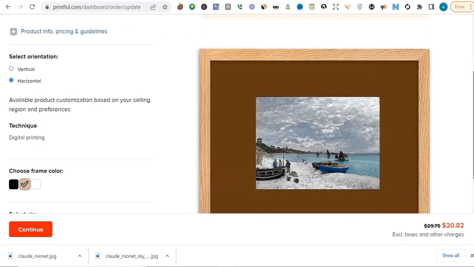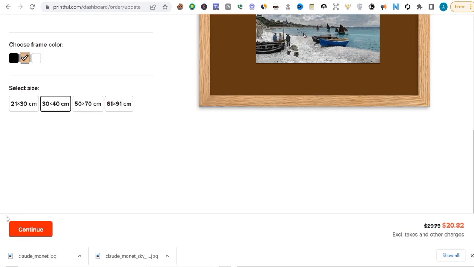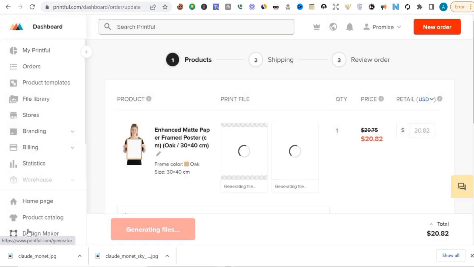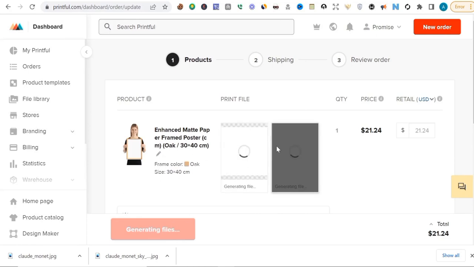So it takes us to this spot. Before now, I already uploaded one, so you can see it already uploaded here. But click on continue, and it will generate your files for you. See, generating files. So you get your photo generated here with the frames attached. Like I said before, you can integrate this website to your Etsy account.